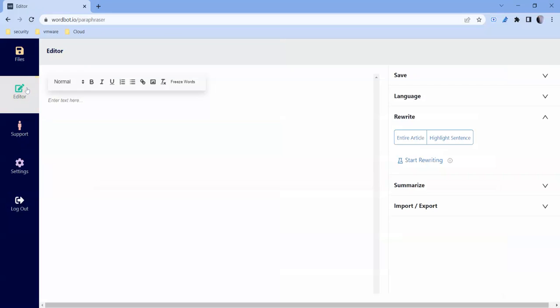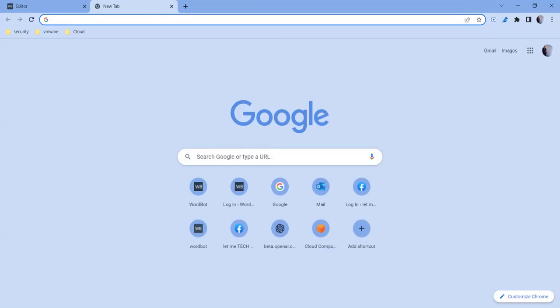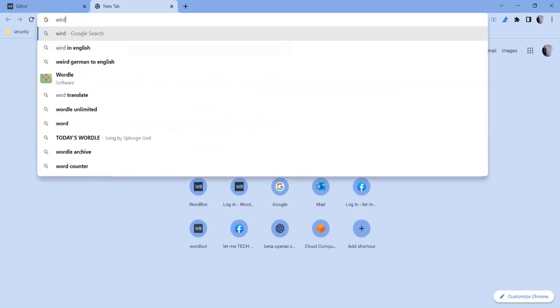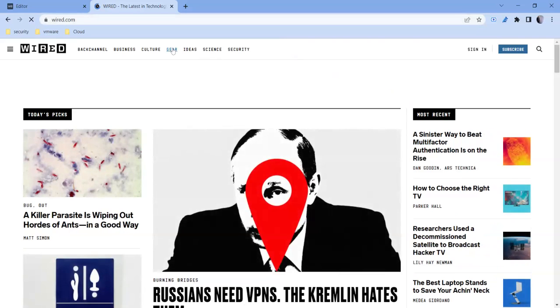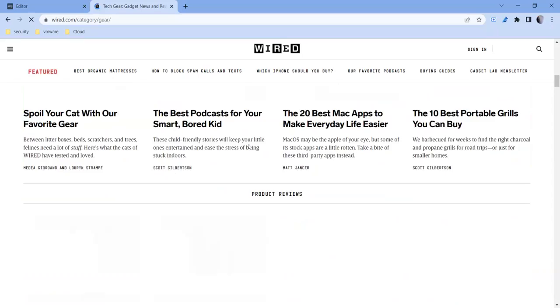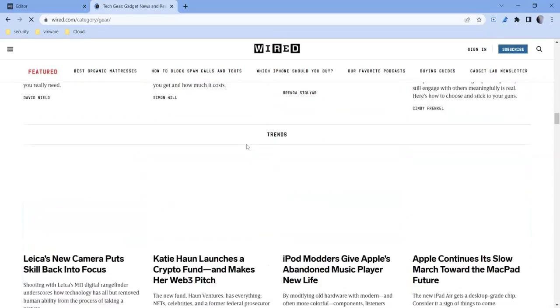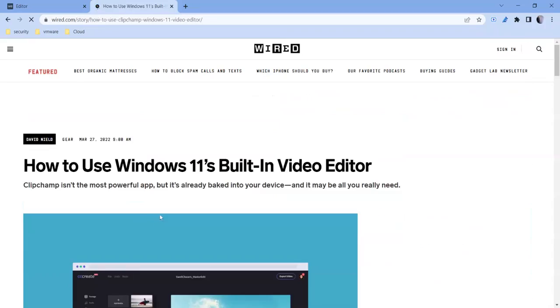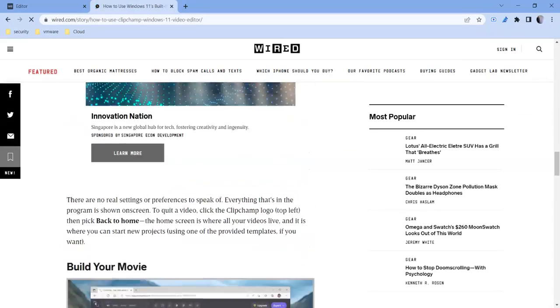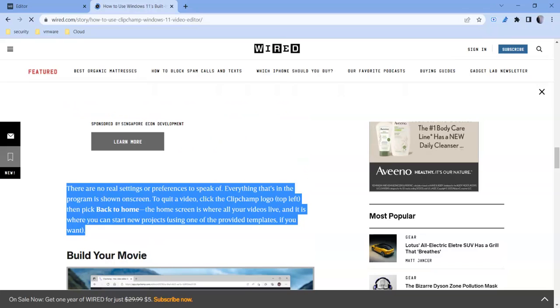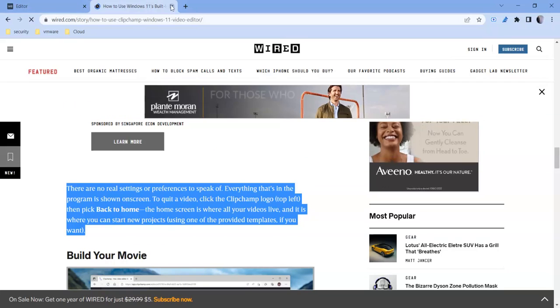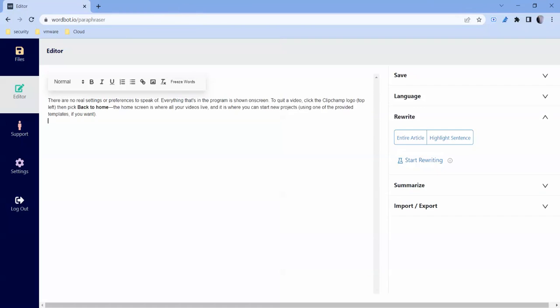And then I'm going to paste in a piece of an article. I'm just going to grab a piece of text. So let me see if I can find something quick here. So, how to use the Windows 11 built-in editor. I'm just going to take something out of here, copy that, and paste that in here.